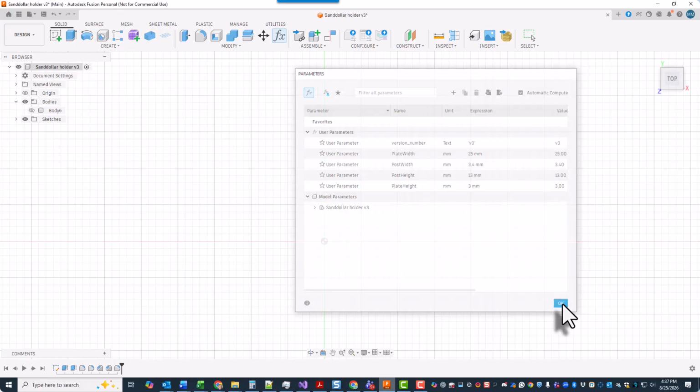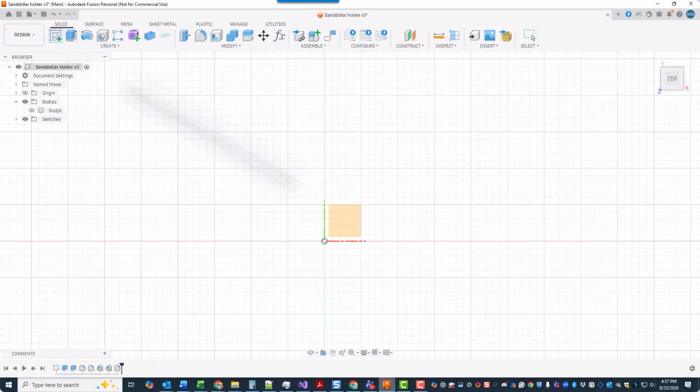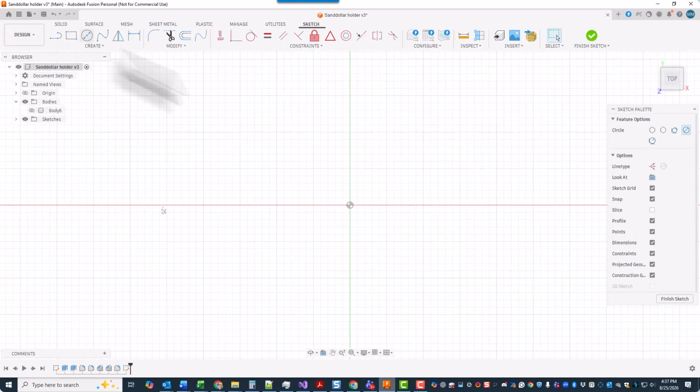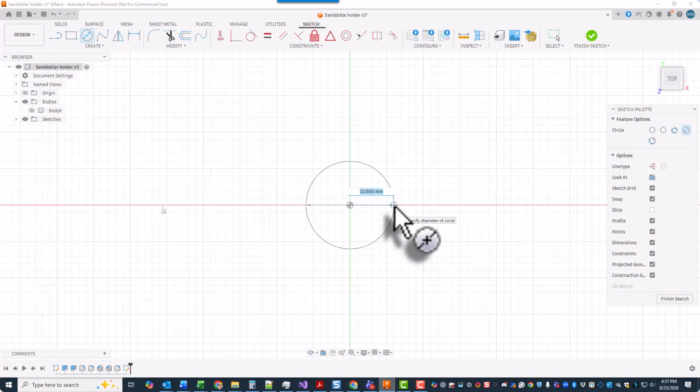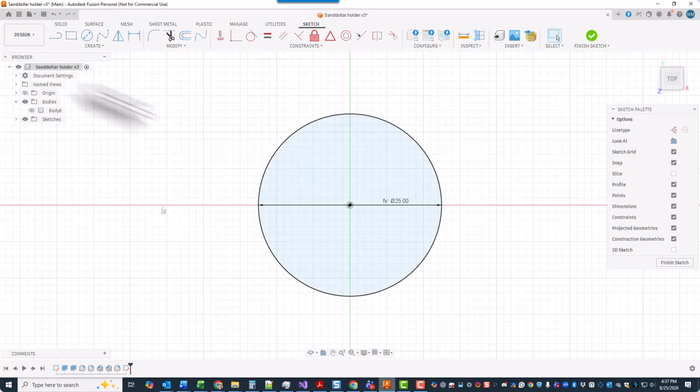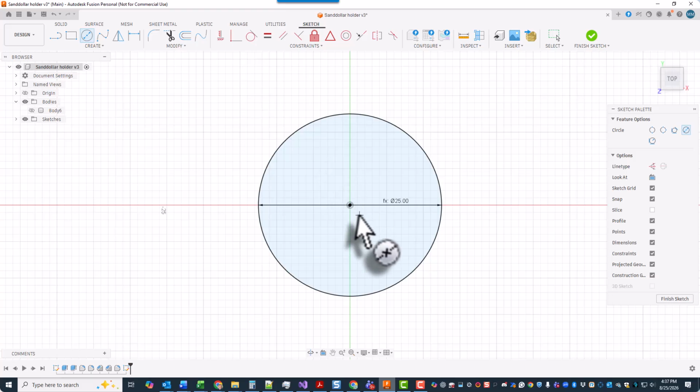So let's get this going here. I am going to create a new sketch. I'm going to put it right there, and then create a circle, and that circle is going to be plate width. Then I'm going to create another circle on top of that one, and that one is going to be post width.